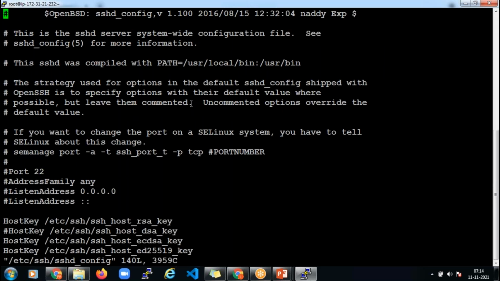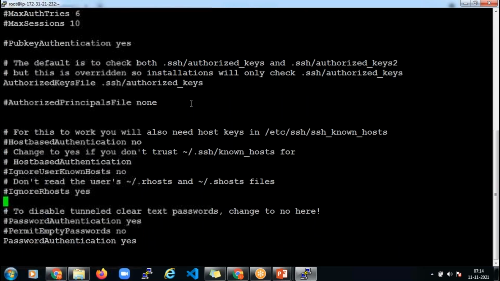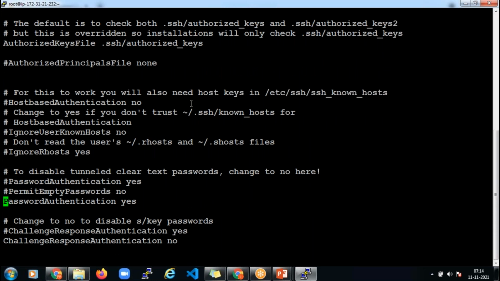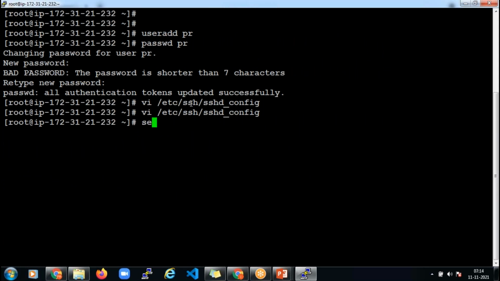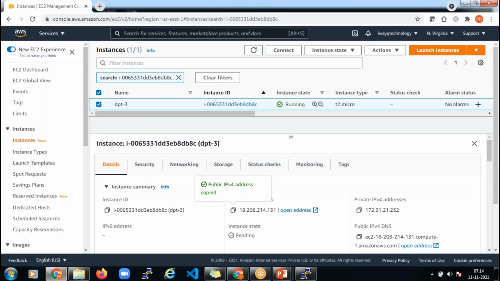Let me try it again. I'm sure there is some mistake here, so I'm going back to the server again. Yeah, it is good. Password authentication is yes. Then let me save the vi editor, and we know that the SSHD service has to be restarted whenever there is a change to the concerned configuration file. So now I can log into the server using a user-defined username. Let me try that. Let me take the IP address.